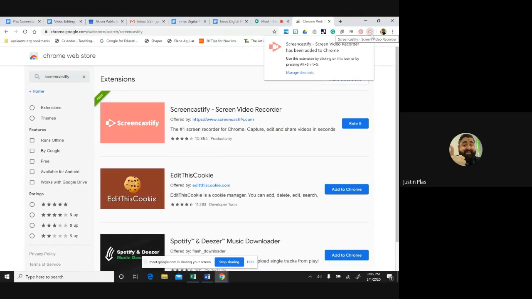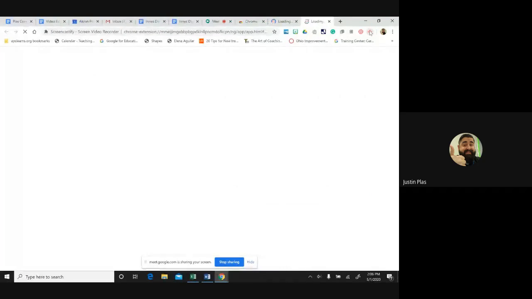There it is. See how it popped up? Screencastify screen recorder has been added to your Chrome. And now it's an extension. If I just click on that extension, of course, my impatience is showing.